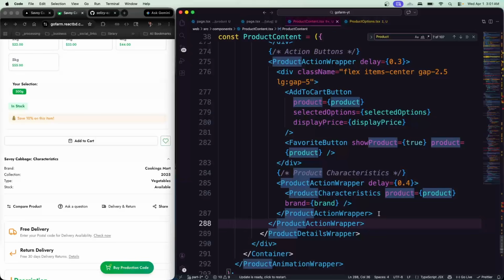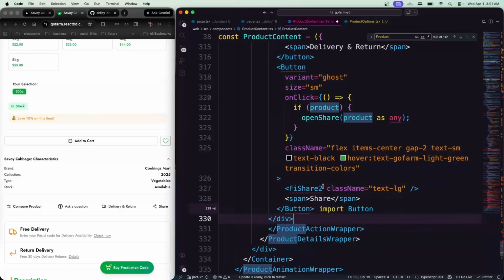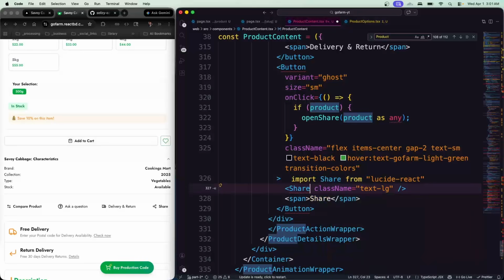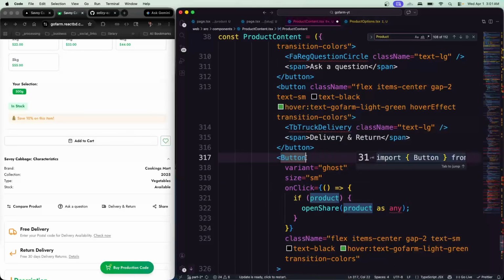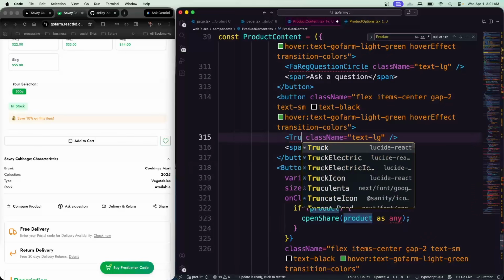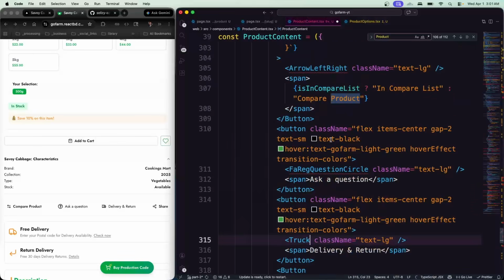So after the product action wrapper is done, we should have that action button link. I'm going to get that share icon. Oh, there is no share icon in that. I think there is one in Lucide React. Why do we need to use the other one? So only the button here. I think we're going to grab that track icon from Lucide React.